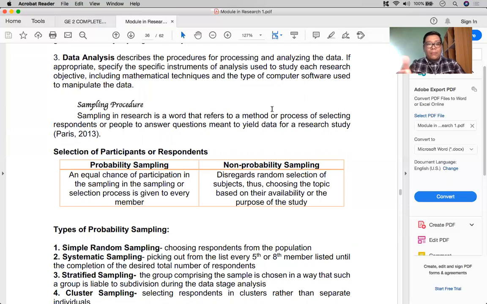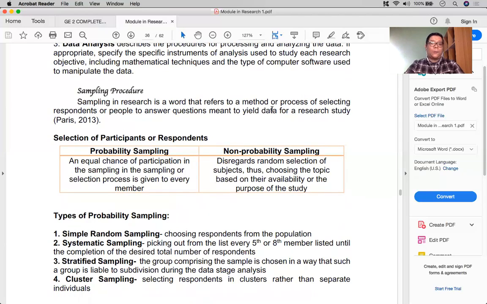What's good about probability sampling is that because it is very systematic, everyone within the population is given the chance to be part of the study. On the other hand, when you say non-probability sampling, you choose participants based on the inclusion or selection criteria. Whoever is deemed qualified to become part of your study, then these people are automatically considered as your participants. So that's the difference between the two.